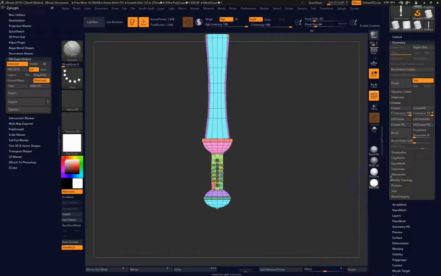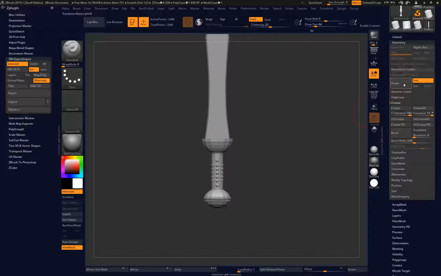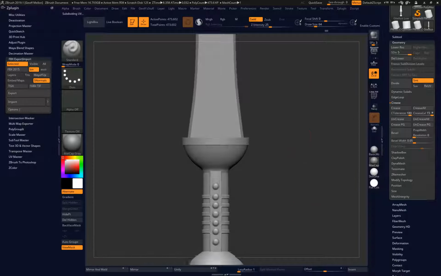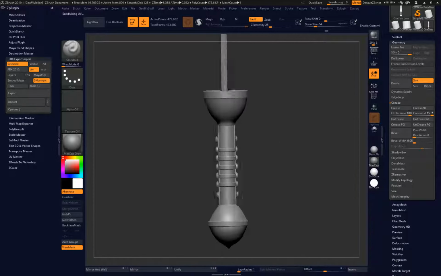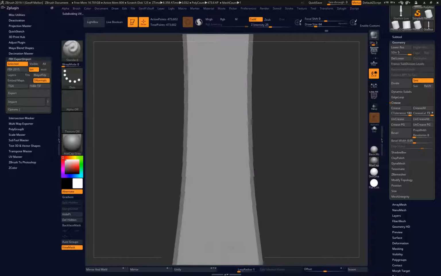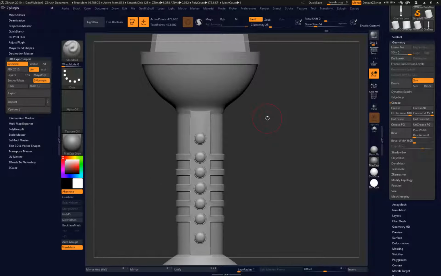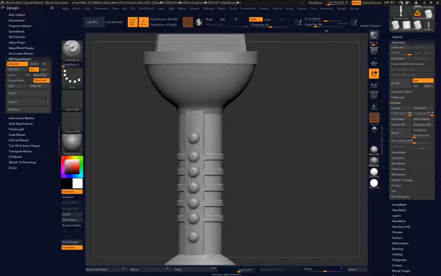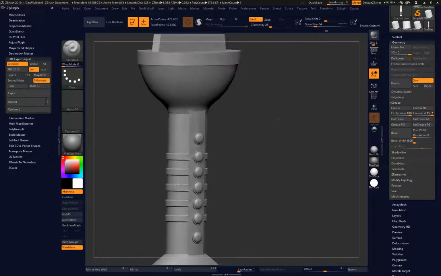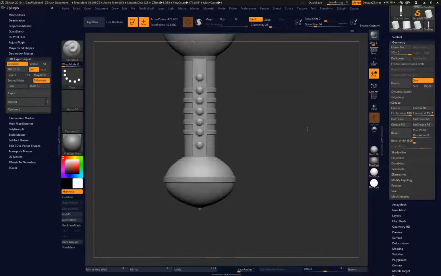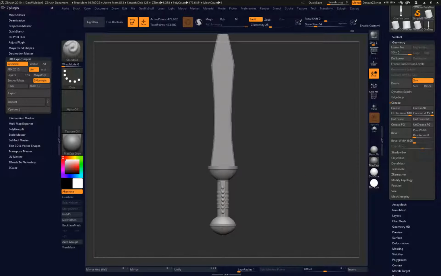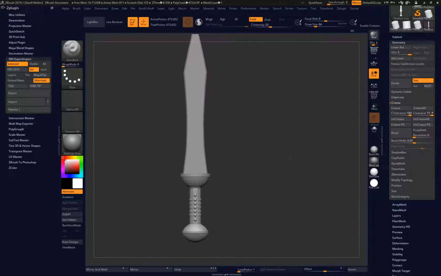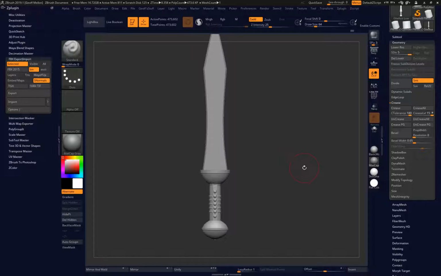Okay. So now I've got my sword all broken up the way it's supposed to be. I'm going to turn off the wireframe, and now I can divide it 1, 2, 3, 4, 5. And now I've got the same kind of thing that we had before. All right. So now I've got everything more or less like the other one. Now, what I'm going to show you next is Dynamesh.